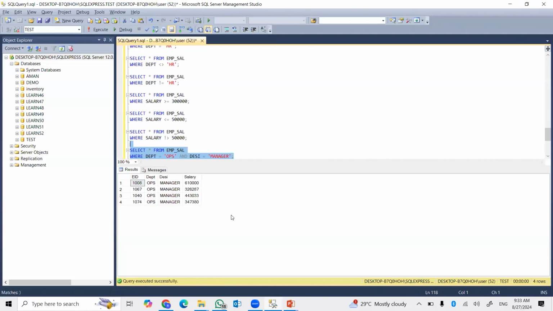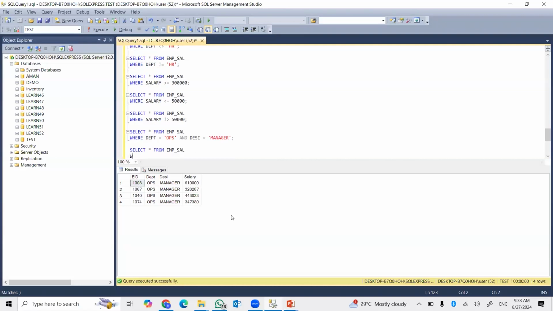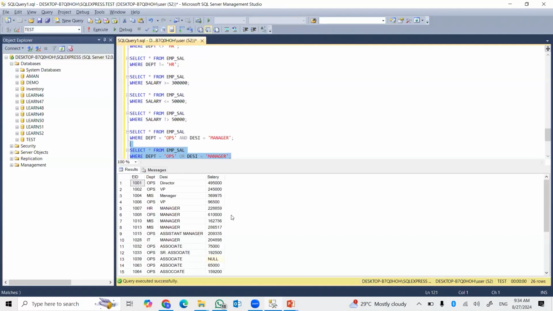Okay. However, now if I am saying that I want to get the list of the employees who are either from the ops team or are managers. Okay. So let's see how we can do that. I can say select star from employee salary where department equals ops or designation equals manager. And you can see we are getting 26 records over here.